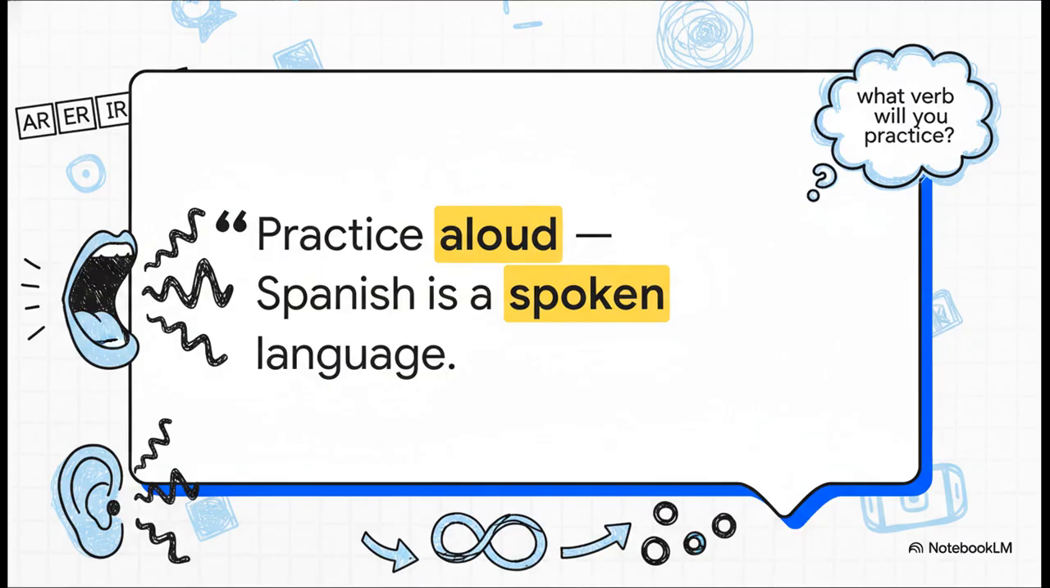And that leads me to my final and maybe the most important point of all. You can't just learn this on paper. Spanish is meant to be spoken. So say these words out loud. Let your mouth get used to the sounds, the rhythm. That's how you turn this from just an idea in your head into a real skill you can use. So my question to you is, what verb are you going to go practice right now?